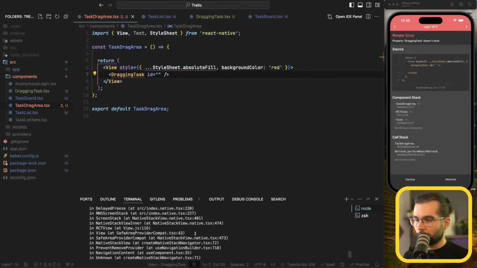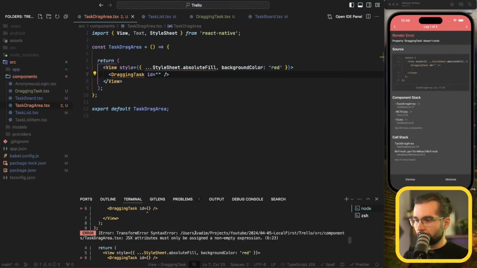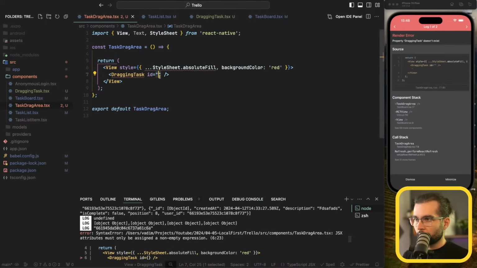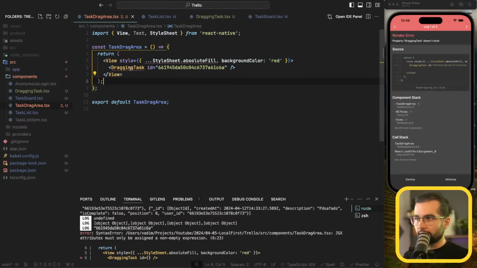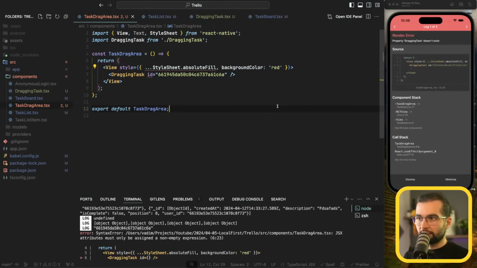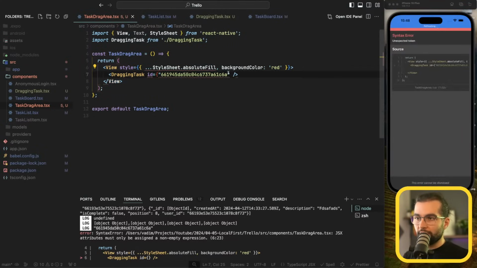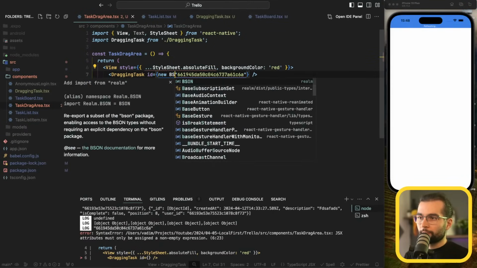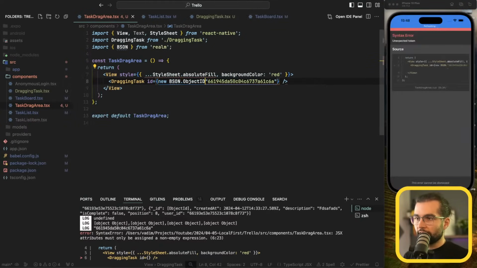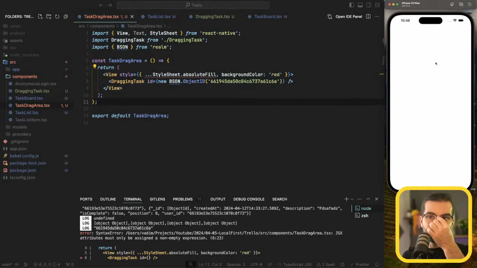I lost the ID. Where is it? Here. So let's see if at least it works. Dragging task, we need to import dragging task here. ID shouldn't be a string, it should be a BSON object ID. So let's do new BSON.ObjectId and provide here the string. Now it's going to crash from time to time.